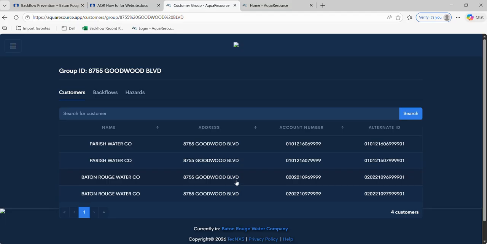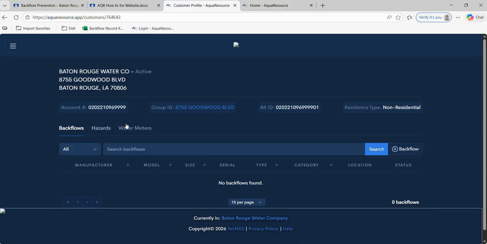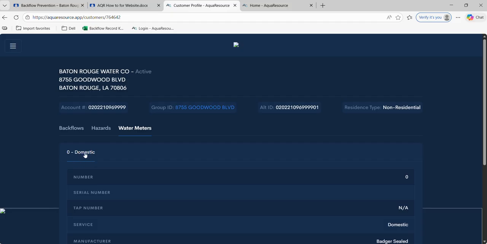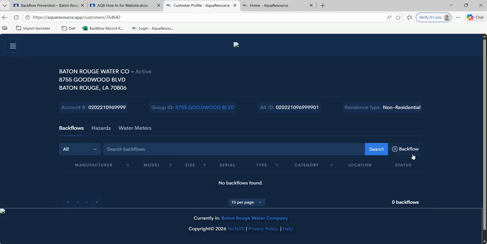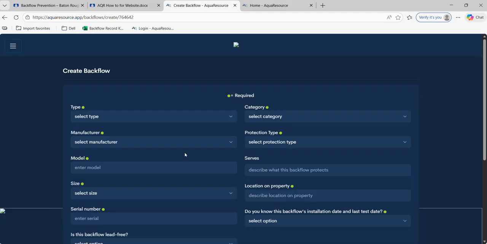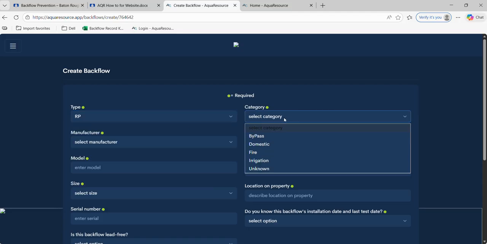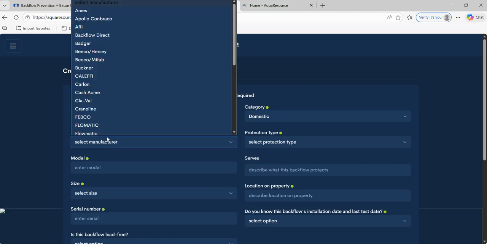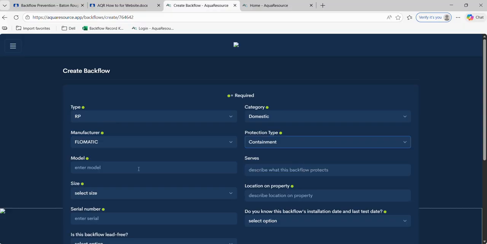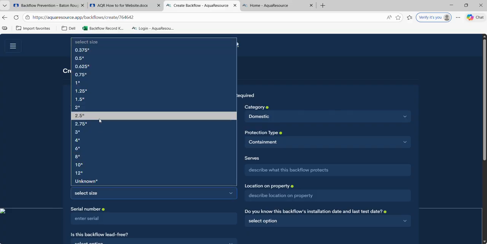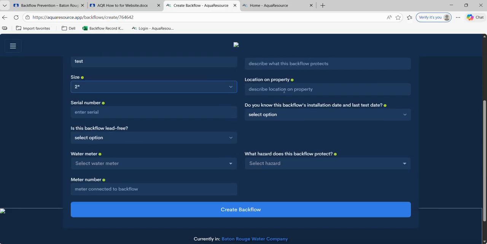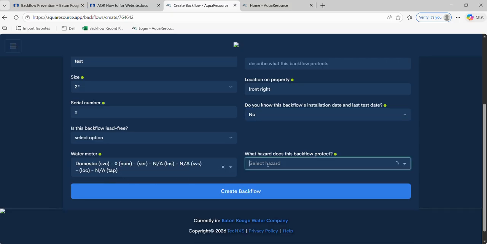So let's just pick this right here, Baton Rouge Water Co. Water meter, this is domestic. You can tell that this is a domestic line. So let's just go try to add a backflow against this. Remember, there's no hazard present. All right, no. Bam. Here's your first thing.